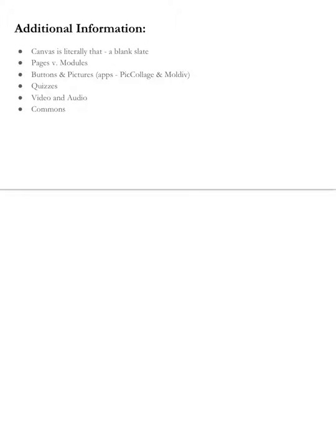Apps that I personally use are Pic Collage and Moldiv, which are kind of the same thing that you can download. Those allow you to download an image, you can size them, you can write on them. Quizzes, there's a whole variety of quizzes that you can use. You can upload video, embed video and audio. And again, my favorite part about Canvas is the idea of Commons, that you can create activities, you can share them with your colleagues, and they're all there for you. You can go and search what's out there. So we're really, really fortunate to have that. So this is just an overview of this class.